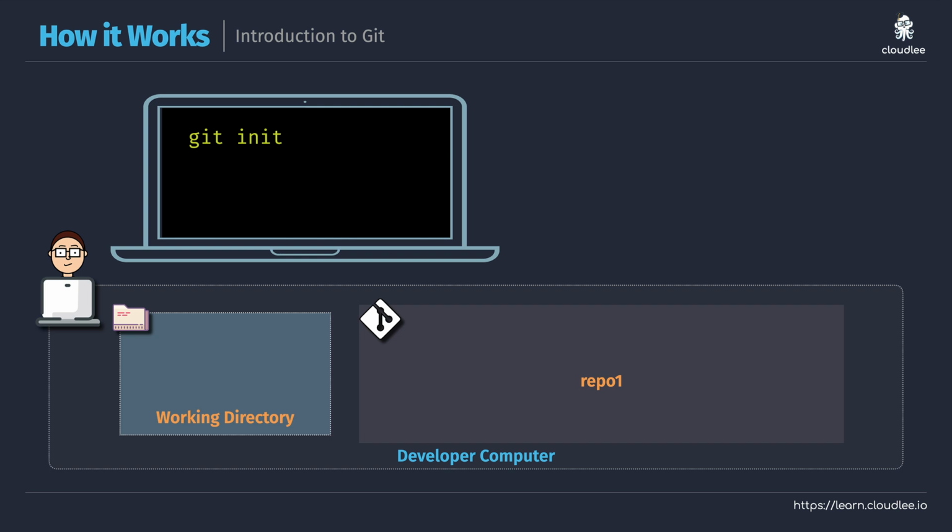Now, when we use Git, whether or not we have created the repository on our computer or cloned it from someone else's repository, there are two things we need to know.